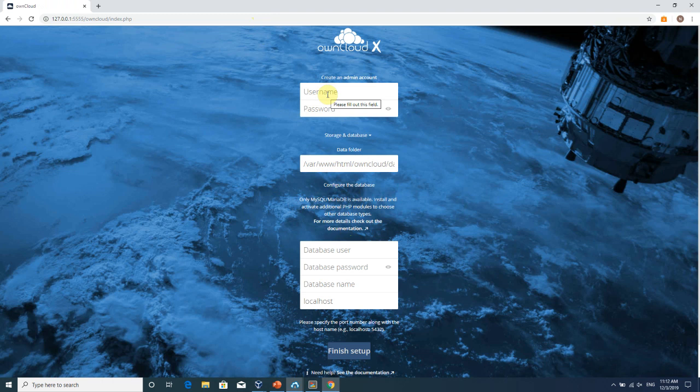Okay, so let's choose a username for admin account. I'll type OwnCloud user and the password. That's the root account for OwnCloud. Data folder. Here is the data folder. You know how this script knows where is our data folder? We specified it in the configuration. Yes, that's why we did it.